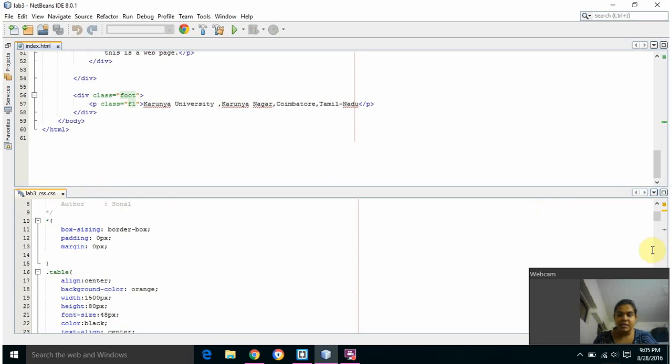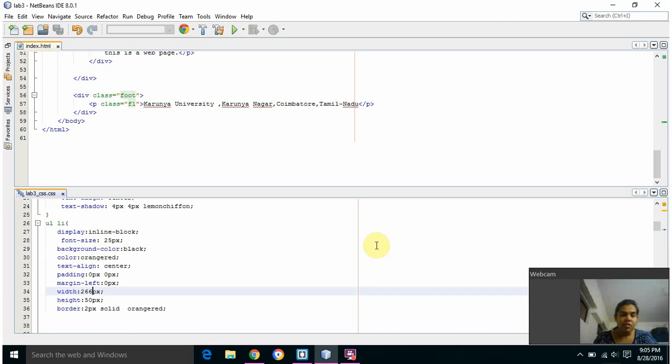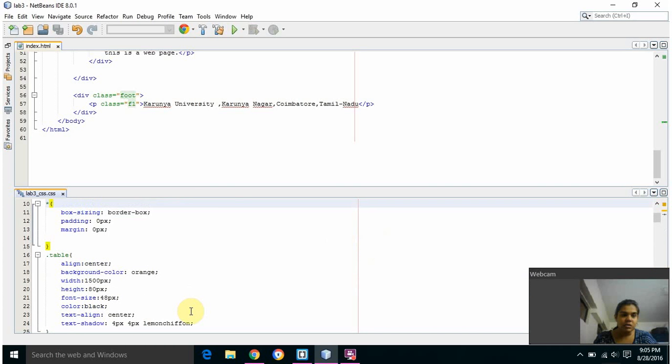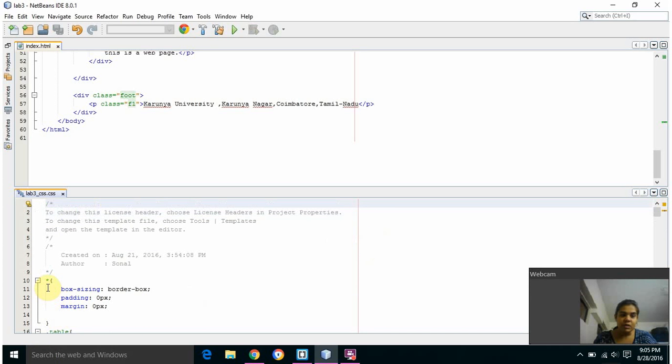Now the CSS goes on like, first I used the universal selector to give the box sizing as border box, padding 0 pixels and margin 0 pixels. Through this I achieve 0 padding and margin throughout the web page, so that only the margin or the padding defined by me will be displayed here.